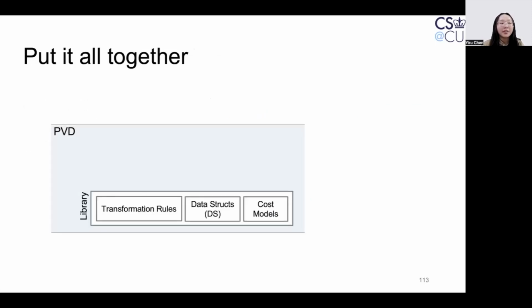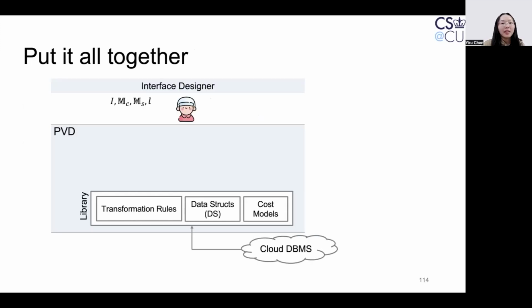So to put all of this together, given PVD with its own predefined rules, data structure, and cost, the interface designer will come up with an interface with its interface data flow specification I, the client-side memory constraints, the server-side memory constraints, and also the latency constraints for all the choice nodes. And he could also extend the existing rule library and data structure library to aid his customized optimization following the API discussed above.